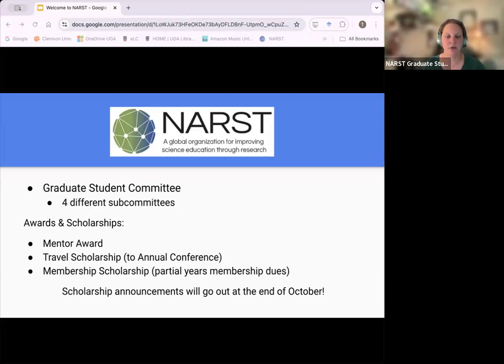We also do have 2 scholarships that we offer. We offer a travel scholarship to our annual conference. So we have about $500 that we can award to 10 graduate students. And that money goes to help you get to the conference. So you can use it on airfare, you could use it on hotel or those types of travel.